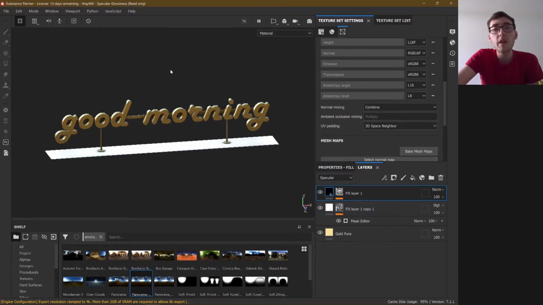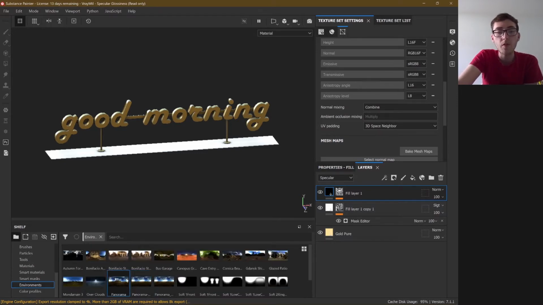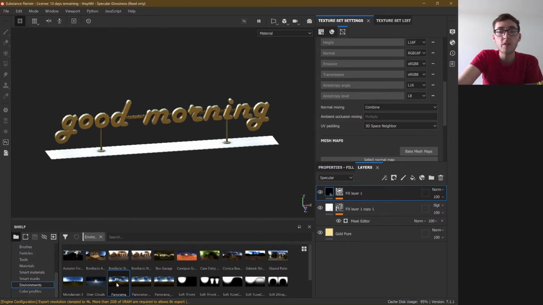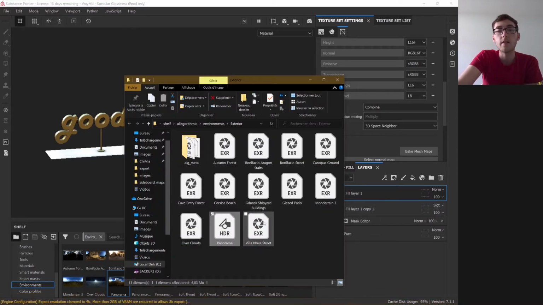So what we're going to do, we're already in Substance Painter. We're going to go down to the shelf, go to environments. Here's where they keep all the HDR maps. We're going to start off with the panorama. We're going to right click, hit show in Explorer, and this is going to find it in its folder for us, okay?